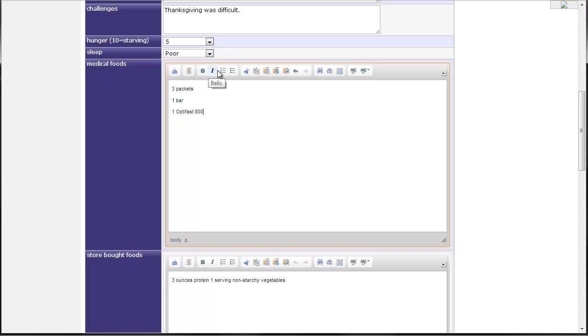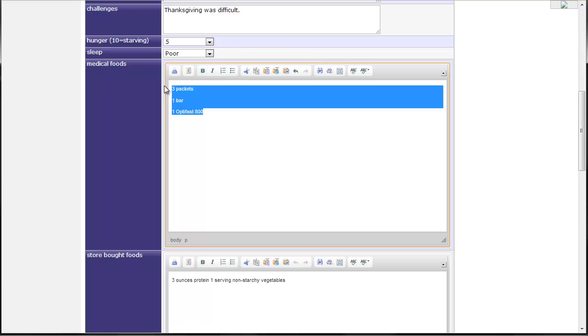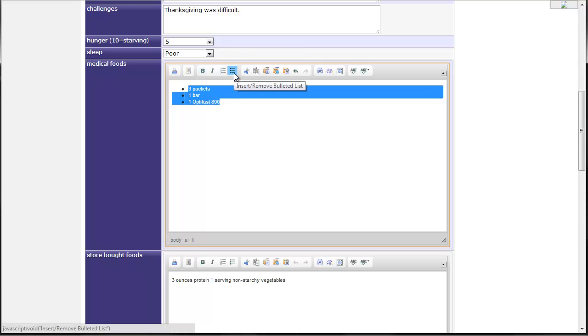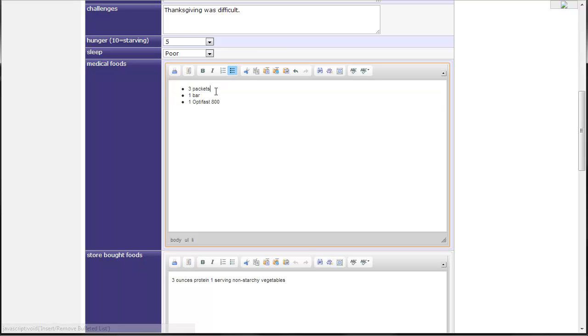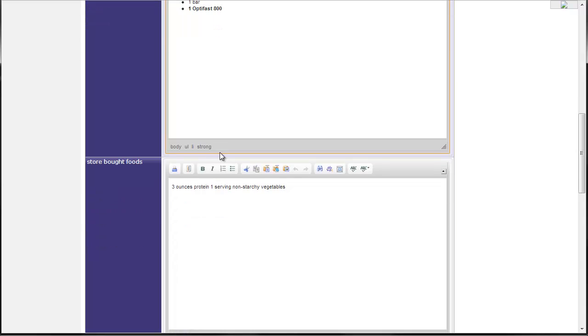And just like in a word processor, you can use these different icons to make this pretty. For example, I could select it and make it a bullet list if I wanted. Or I could bold something if I wanted that to stand out. And again, anything that you're going to do in these fields will get carried forward on your next note.